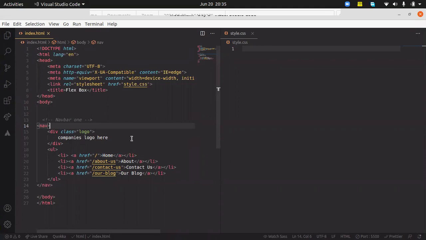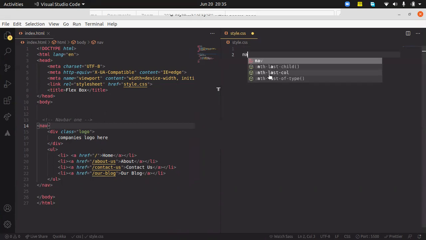The parent one is the nerve. So guys, if you understand the thing, it's very, very simple. The parent is the nav. So all that you have to do is come and call the nav. Here you can decide to use a class or you can call the HTML element directly. So we are using the element, so nav.